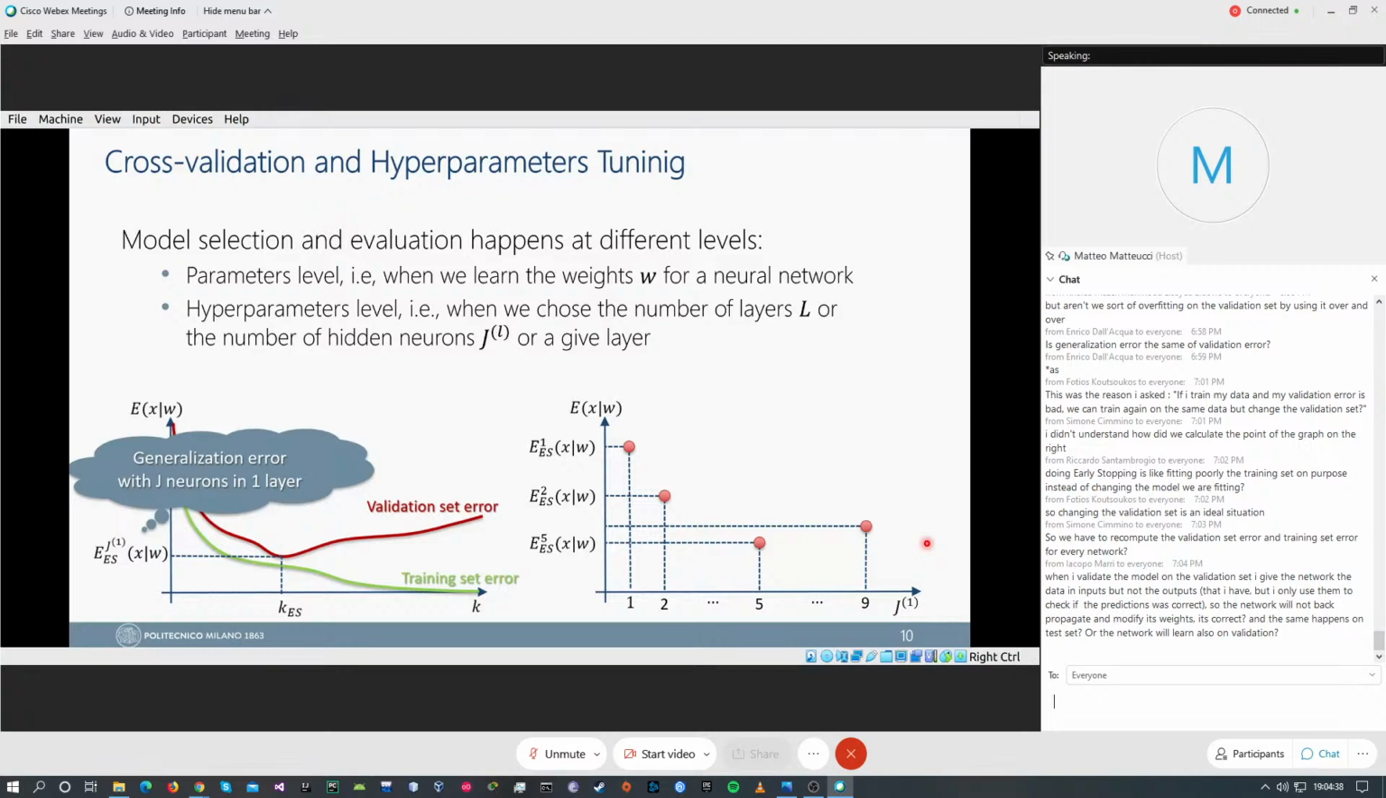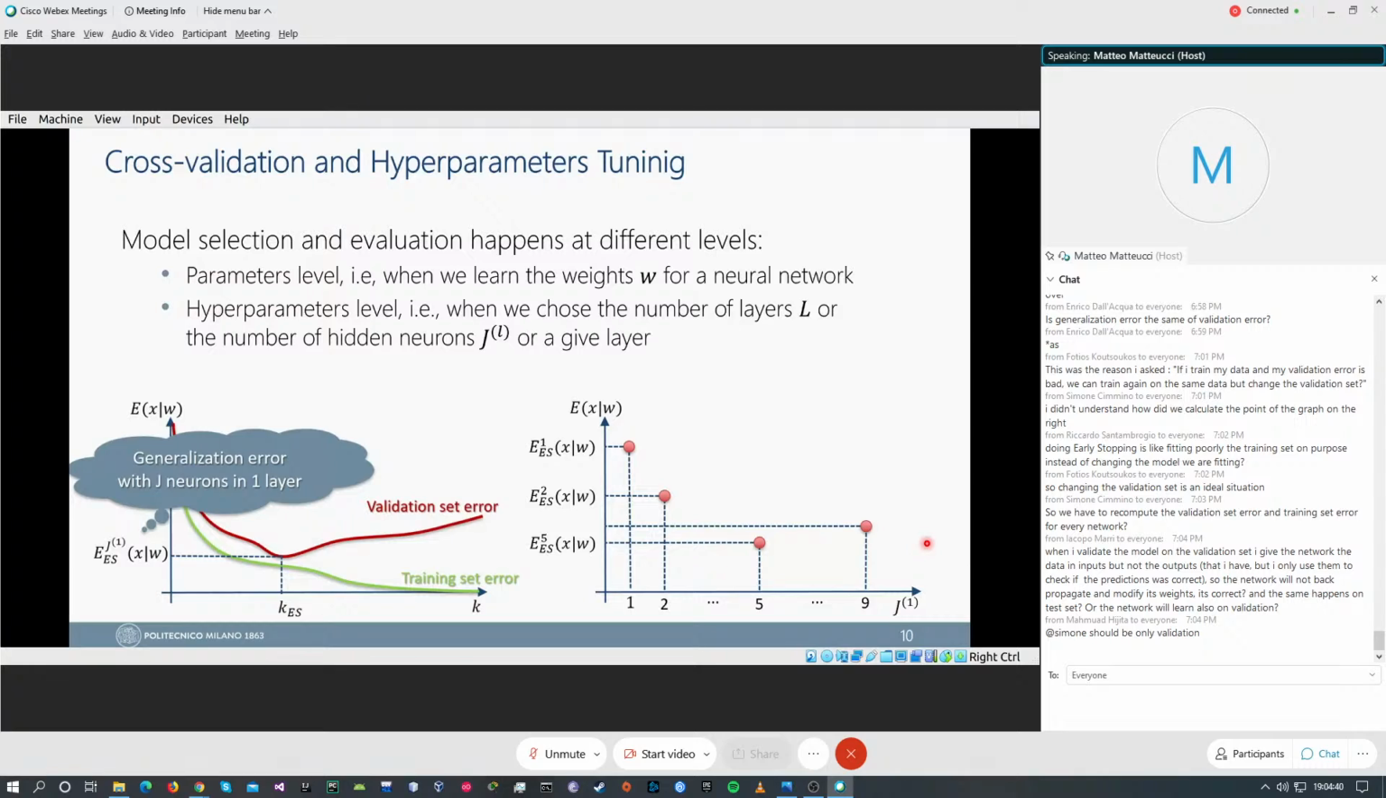So we have to recompute the validation set error and training set error for every network. Yes, correct. You have to train this for every network. The real difficult part in training a model, especially a neural network, is this one. Setting up one network which works with the data set is easy. The point is when you want to find the right network or improve your network.